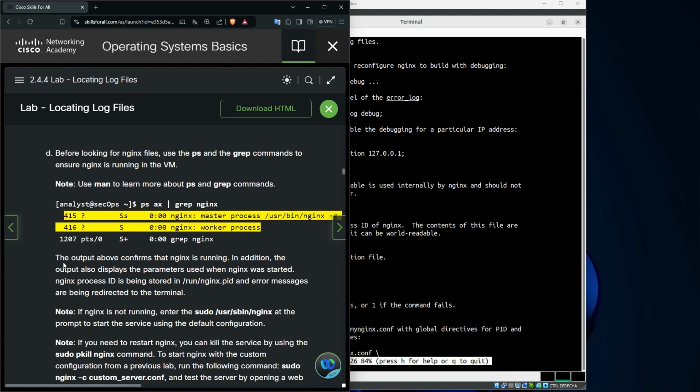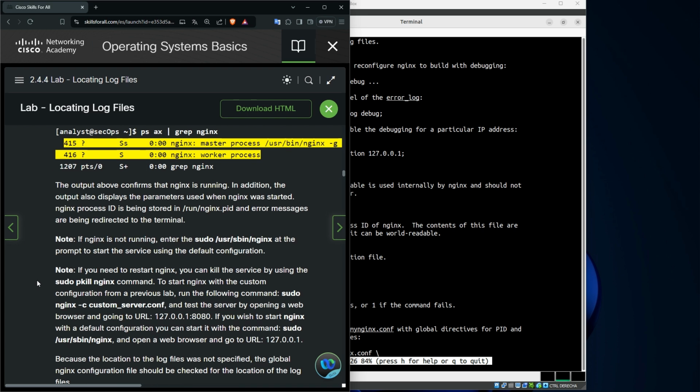The output above confirms that Nginx is running. In addition, the output also displays the parameters used when Nginx was started. The Nginx process ID is being stored in run nginx.pid, and error messages are being redirected to the terminal.